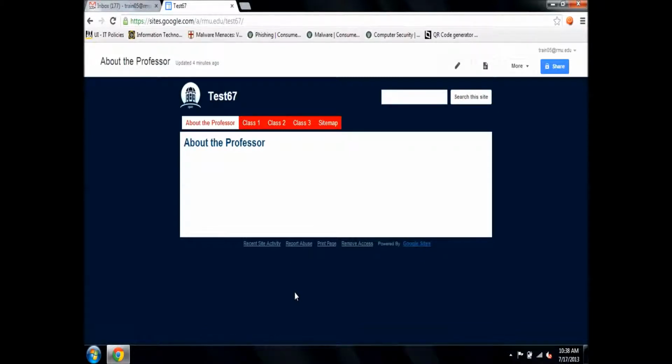In this video, we're going to be talking about editing sites and adding new pages. So we're already on the site that we want to edit, and the first thing that I'm going to talk about is the Edit Pages button. It looks like a little pencil. It's on the top right hand of your screen.